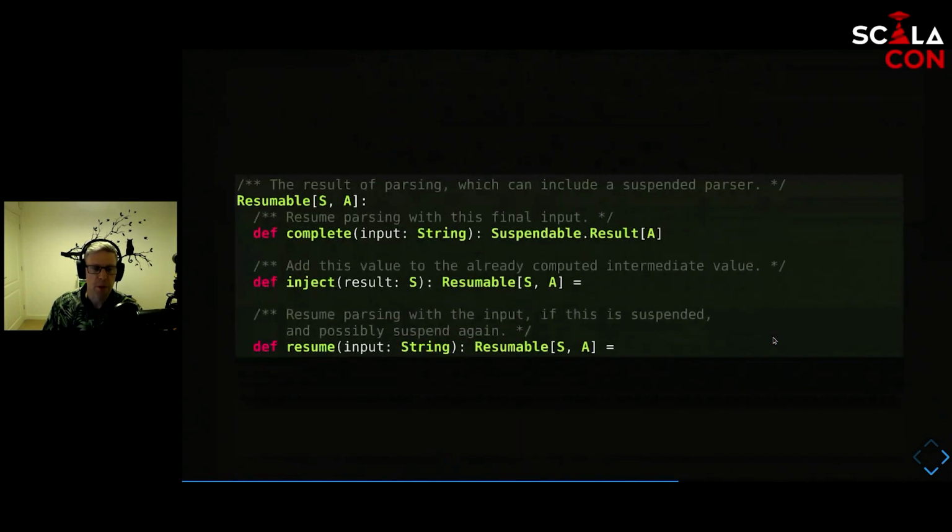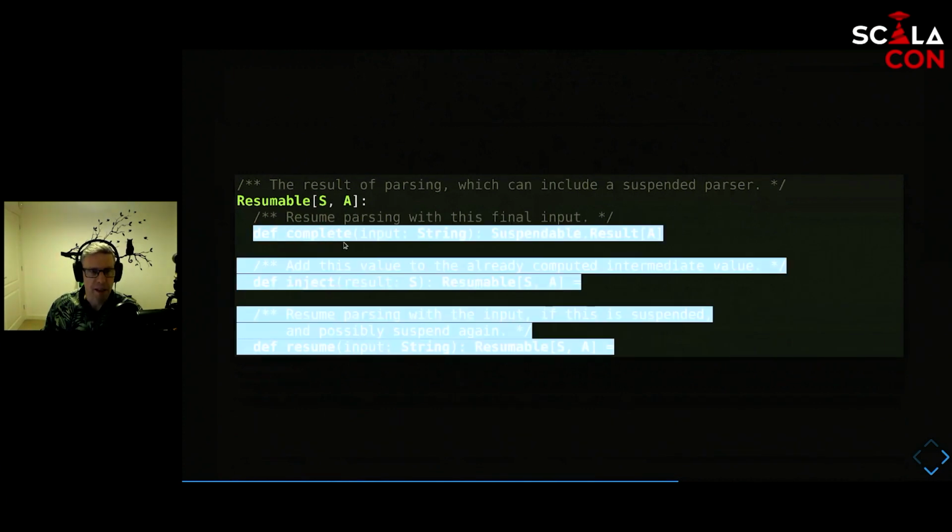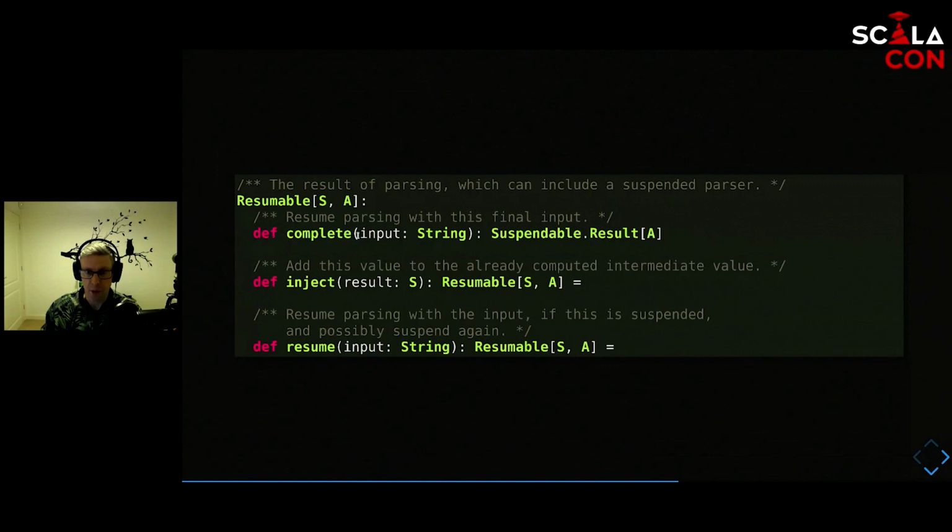And the API for resumable looks like this. We have a method to complete. Completing is saying, here's your final piece of input, parse it to the end as far as you can and don't suspend. We have a method called inject, which means add an already parsed, already computed intermediate value. So you see the type here is type S. And then we have resume parsing, giving some additional input, and possibly suspending again.